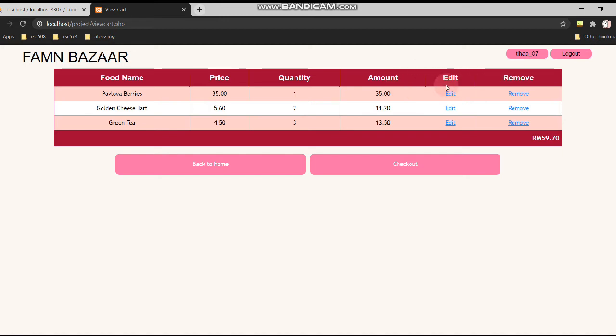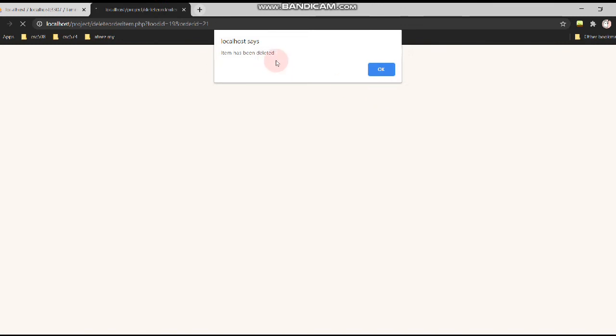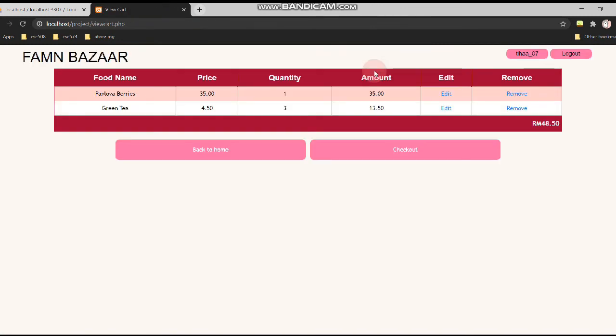If the user decides to remove the food or drink from the cart, they can just click here. Or if they want to change the quantity, they can click here. The example I will do here is to remove the golden cheese tart. I click on remove. As we can see, it says item has been deleted, and the cheese tart is not in the view cart here.